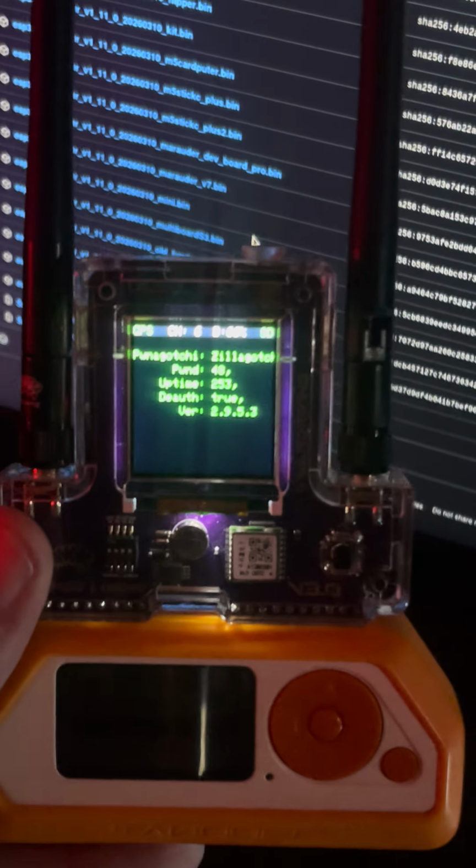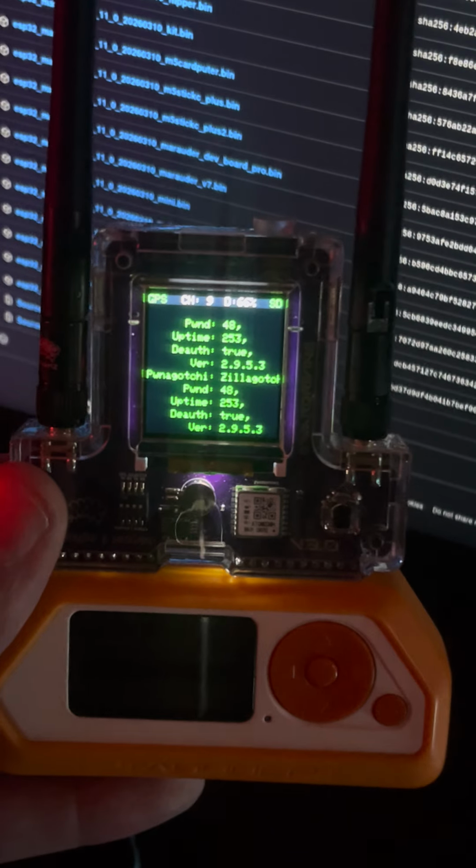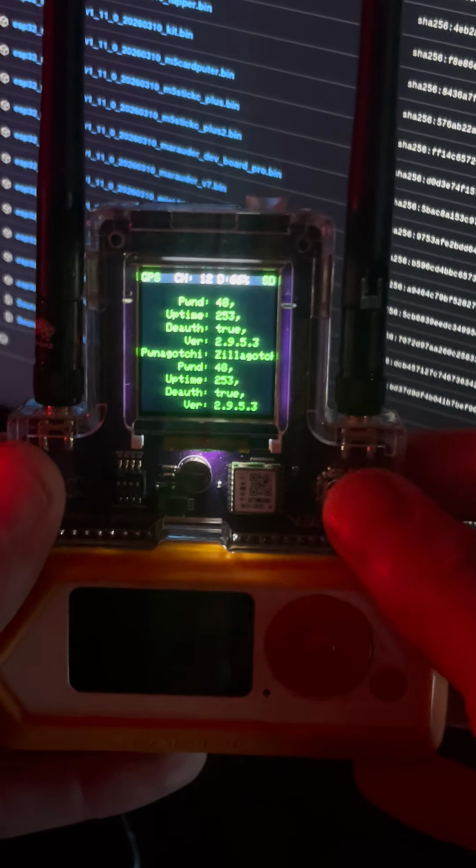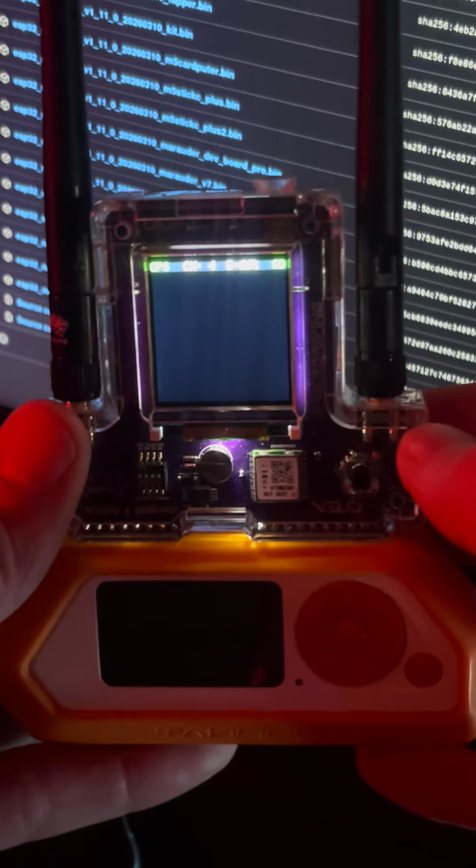All right, so Wi-Fi, you got your sniffers. You can detect Pwnagotchi, but I don't think I have any. Oh, actually, yeah, it detected my Zillagotchi. What else is on here? You can do raw capture. You can detect a pineapple. Let's see if it'll detect any pineapples.